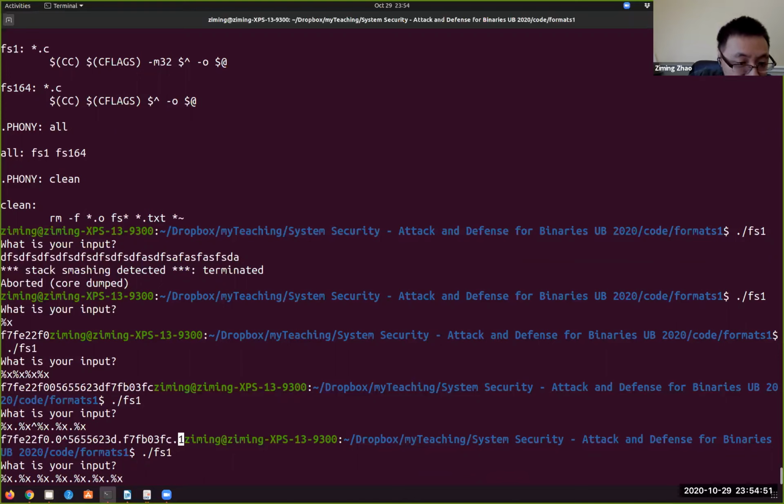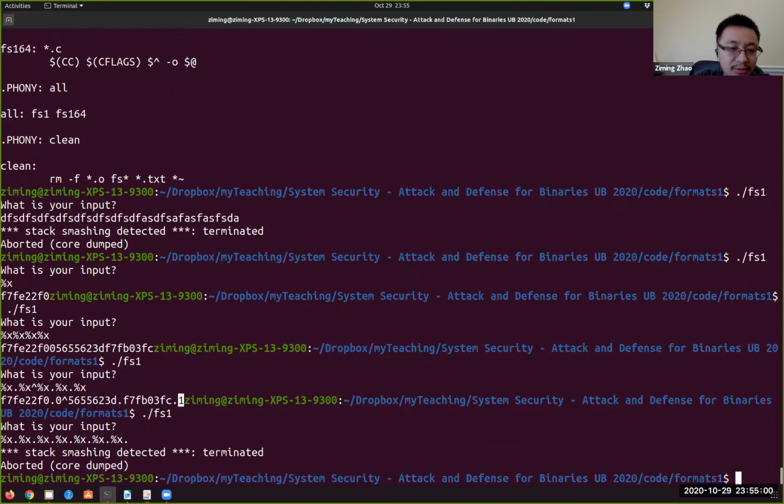So this one, how many do we have? 1, 2, 3, 4, 5, 6, 7. So 7 here should be more than 20 bytes. So this one should trigger the stack smashing.